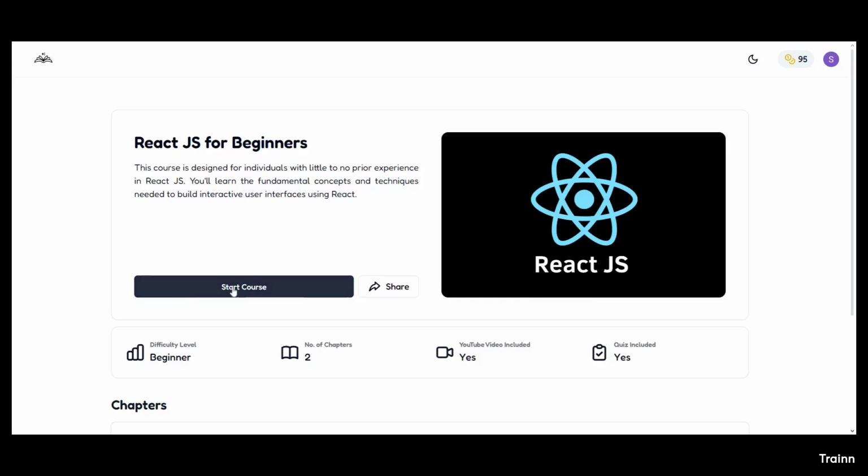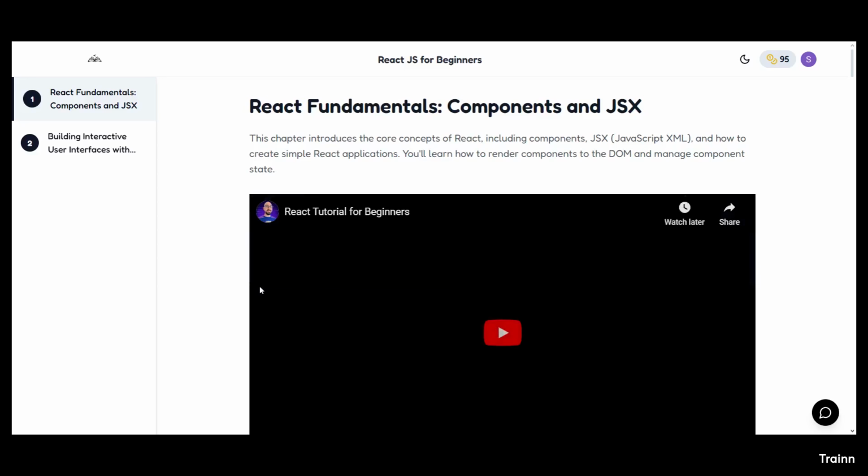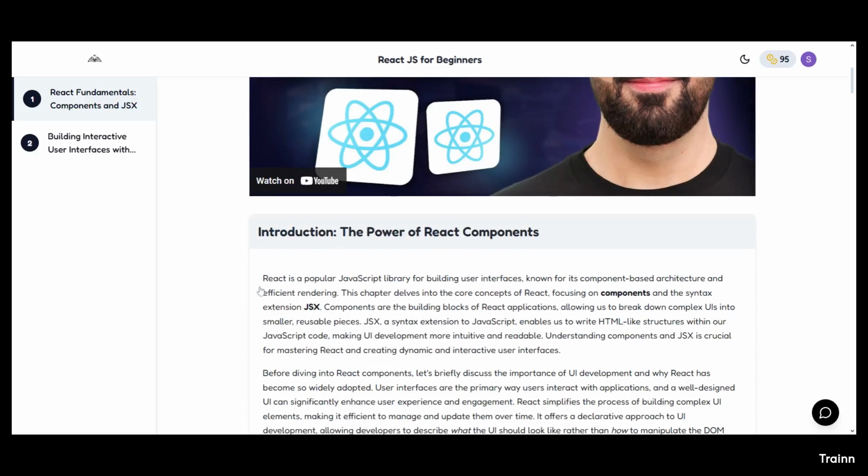And now, we can just click on Start Course. And we have this Share button as well, if you want to just share the course with others. For now, we'll just click on Start Course. Okay. Here we go. And we have this course over here.